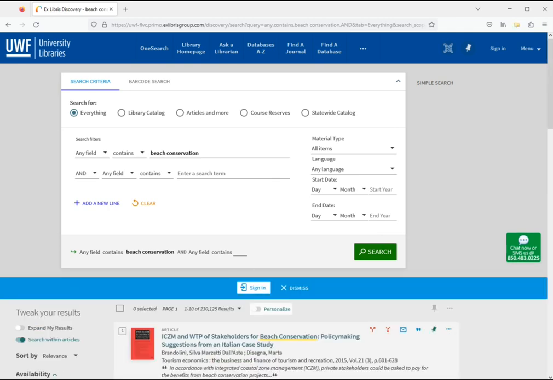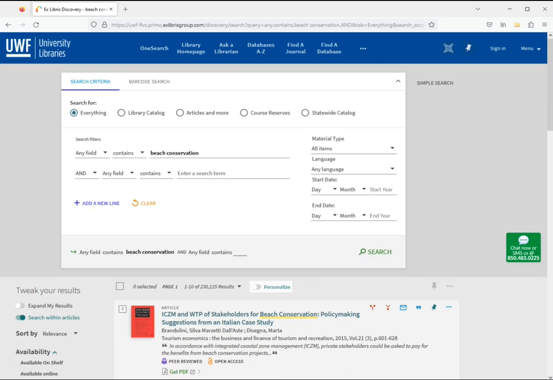OneSearch gave us just over 230,000 results. That's obviously too many to be useful for us, so we're going to add another keyword in the second line. Hurricanes have a major effect on beaches here in Florida, so that will be our second keyword. But before I click search, notice that the 2 lines of search terms are connected by the word "and" in capital letters. That tells OneSearch to only provide results that include both beach conservation and hurricane.